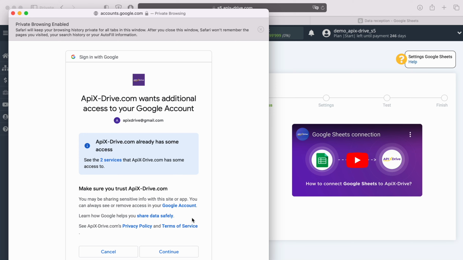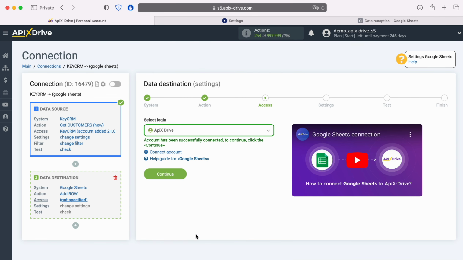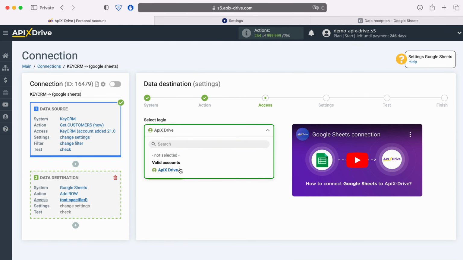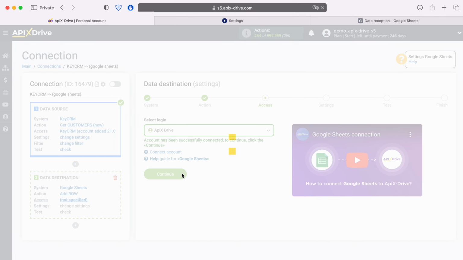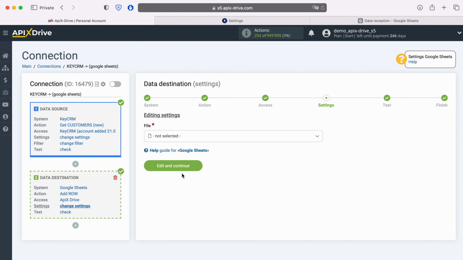If you have not yet connected your Google account to the ApiX-Drive system, you need to check all the access checkboxes in order for the ApiX-Drive system to have access to create new rows in Google Sheets. When the connected login is displayed in the list, select it. At this stage, you need to select a file and a sheet of Google Sheets in which new rows will be created with each new customer from KeyCRM.